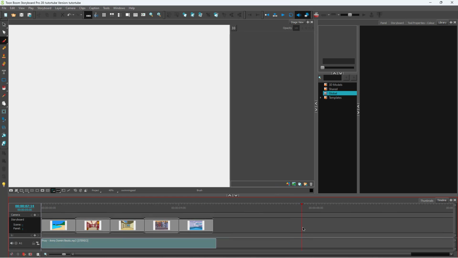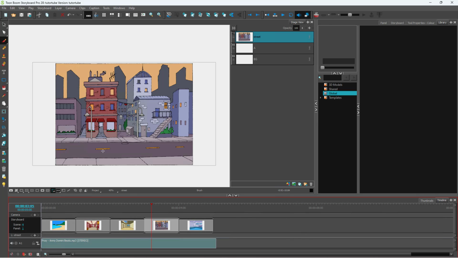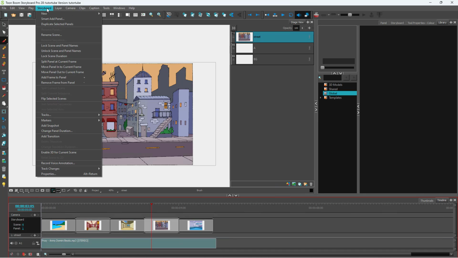So if you want to keep track of the changes that you make inside of Toon Boom Storyboard Pro, especially when you're working on a long-term project, when you have to open up the file later on down the road, or if, let's say for example, other people will be accessing your project, then you may want to track the changes. So to do that, what you need to do first is enable track changes by going onto the storyboard menu right here and going into track changes.